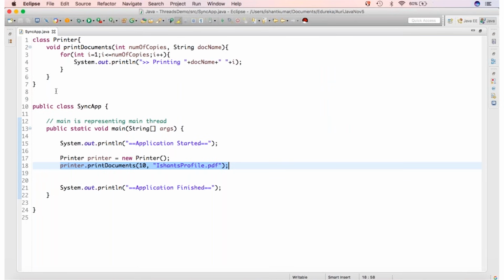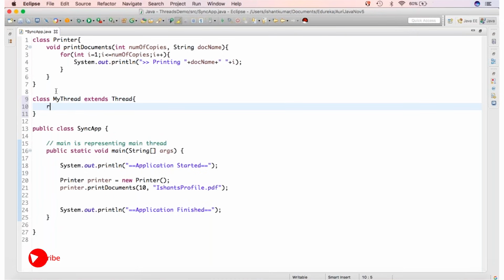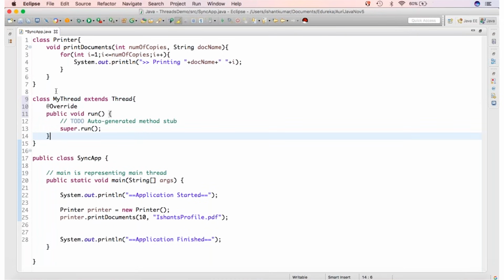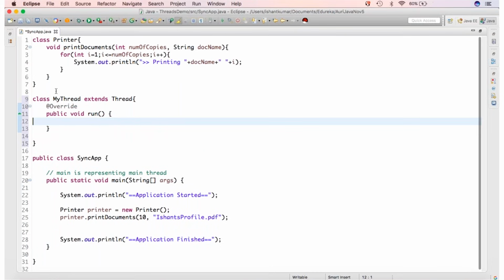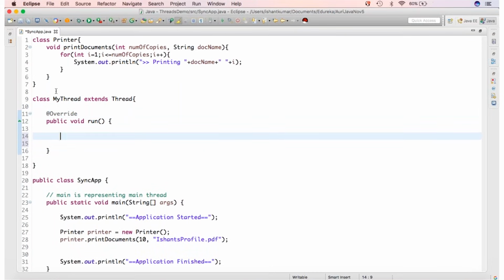We can have a separate thread, right? So I'm going to write a separate thread. Let's say MyThread, which extends Thread, and I'm going to override this run method. Always remember, guys, you can anytime use the Runnable interface or this Thread, whichever way you are comfortable.